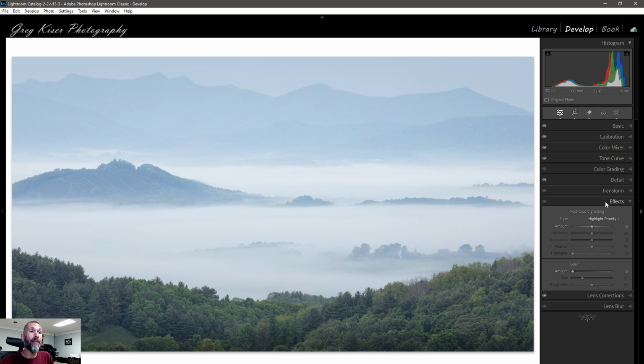This week we're looking at effects. And in the effects tab, we actually have two different blocks. There's post-crop vignetting and grain. The reason that these two are in the effects tab, I think, is because they are both kind of creative effects. We're going to talk about both of them today.